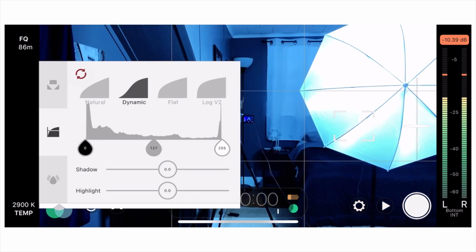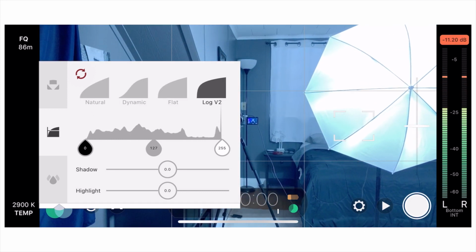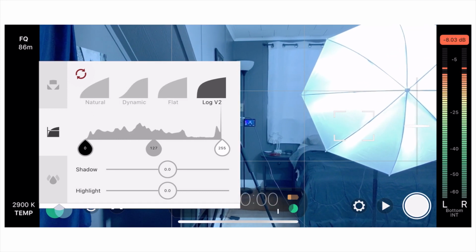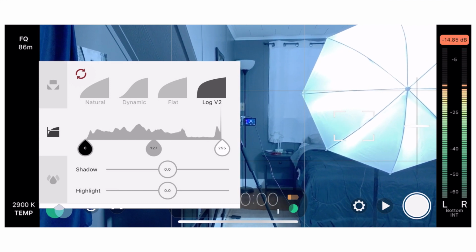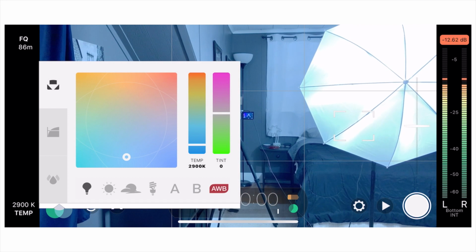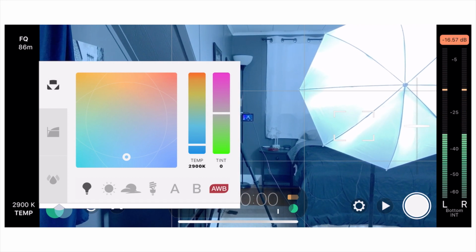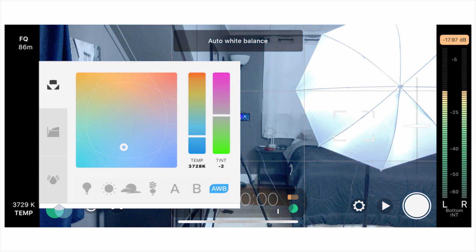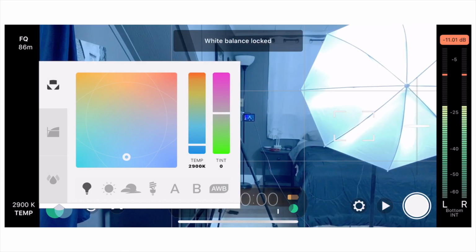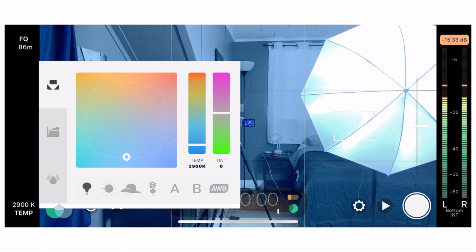You can also change the different picture profiles. That is a really big plus if you're a filmmaker, because on the normal iPhone camera, you can't change the picture profile or the white balance. So having access to that is really nice. Again, you can just press it again to lock it. I'll just put on tungsten since that's pretty normal.